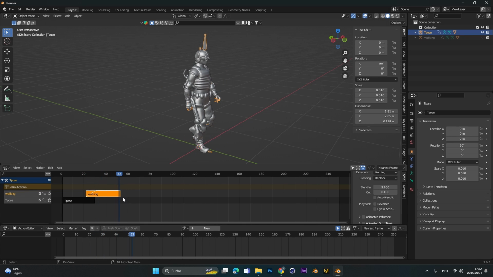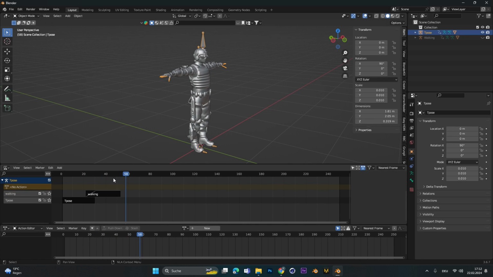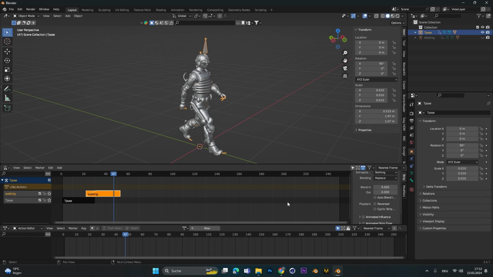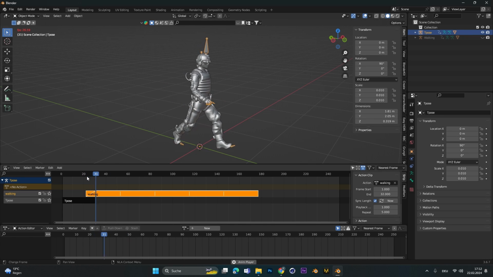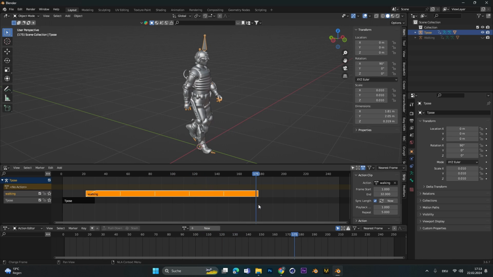Now, as we can see, the walk cycle is super short. To expand this one, we select the walk cycle, go to action clip and just increase the repeat section. Let's go for maybe 5. So as we can see, this animation repeats itself for 5 cycles.